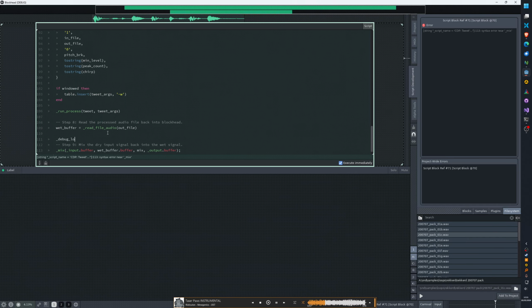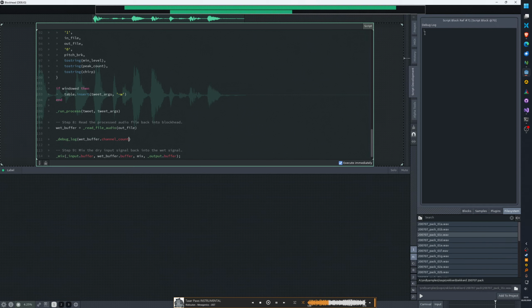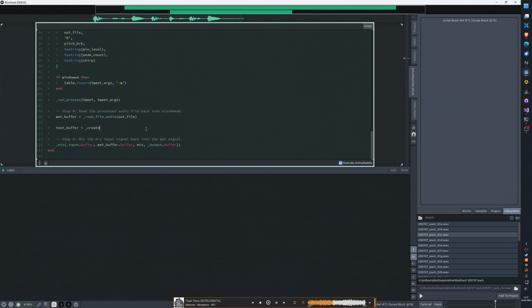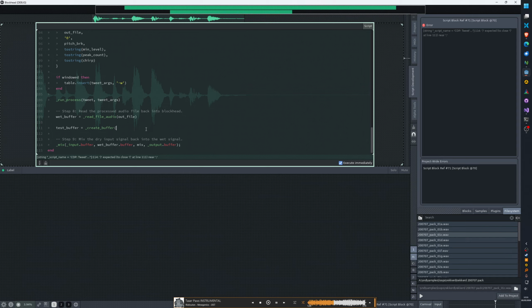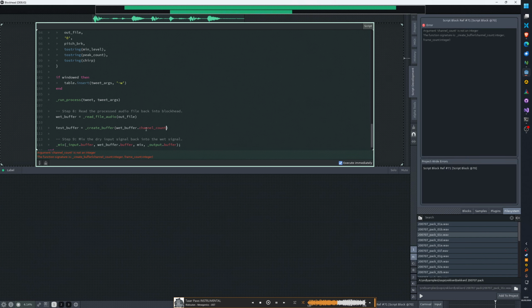Alright. Debug log, wet buffer, let's go. No, okay, good. Channel count. 1 channel, okay, that's what I thought. Right. What do I want to do? Test buffer. Create buffer. Wet buffer. Hold on, what do I need? Channel count, frame count. So wet buffer, channel count.